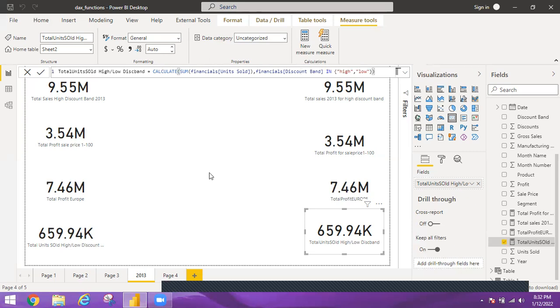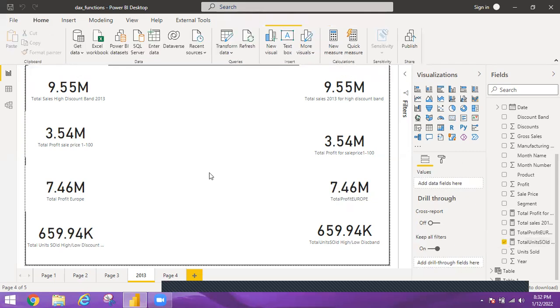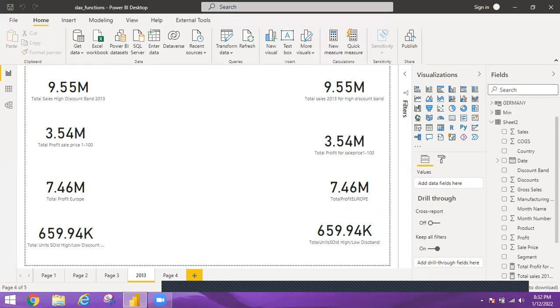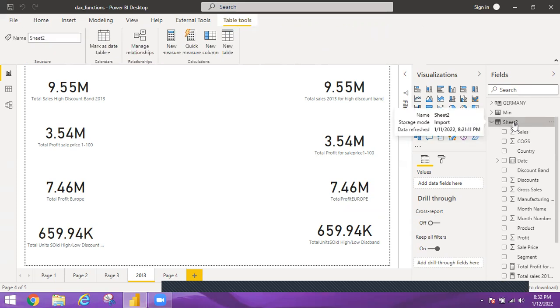Okay, now we have seen the text filtering, we have seen the number filtering, but we didn't see the date filtering. So let me show you some of the examples for date filtering. Let's say if I want to calculate the average profit for Q1 2014. So for Q1 2014, I want to calculate the average profit. So for that, I will do the calculation based on this.